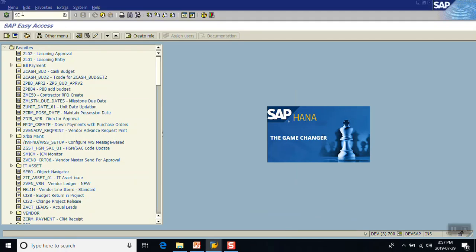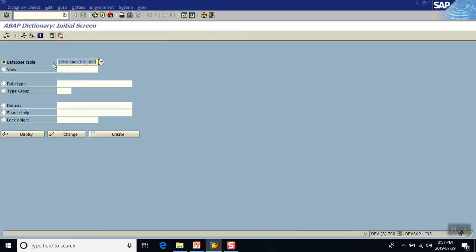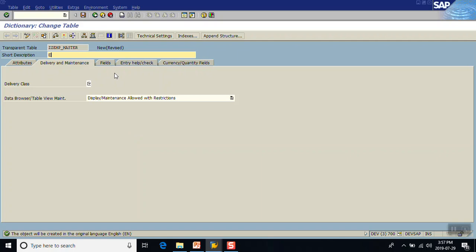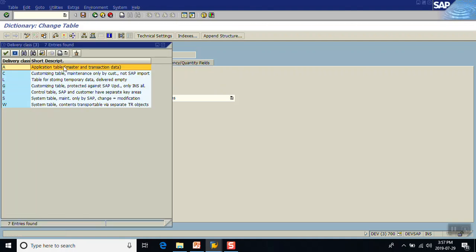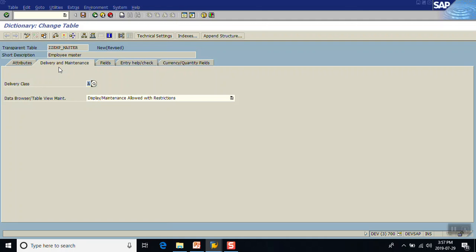First create a table. Go to transaction code SE11, give the table name, let's say ZZEMP underscore master. Click on the create icon, give the description as employee master. In the delivery class, select application table. In the data browser, select table maintenance allowed. Now go to the next tab, fields.